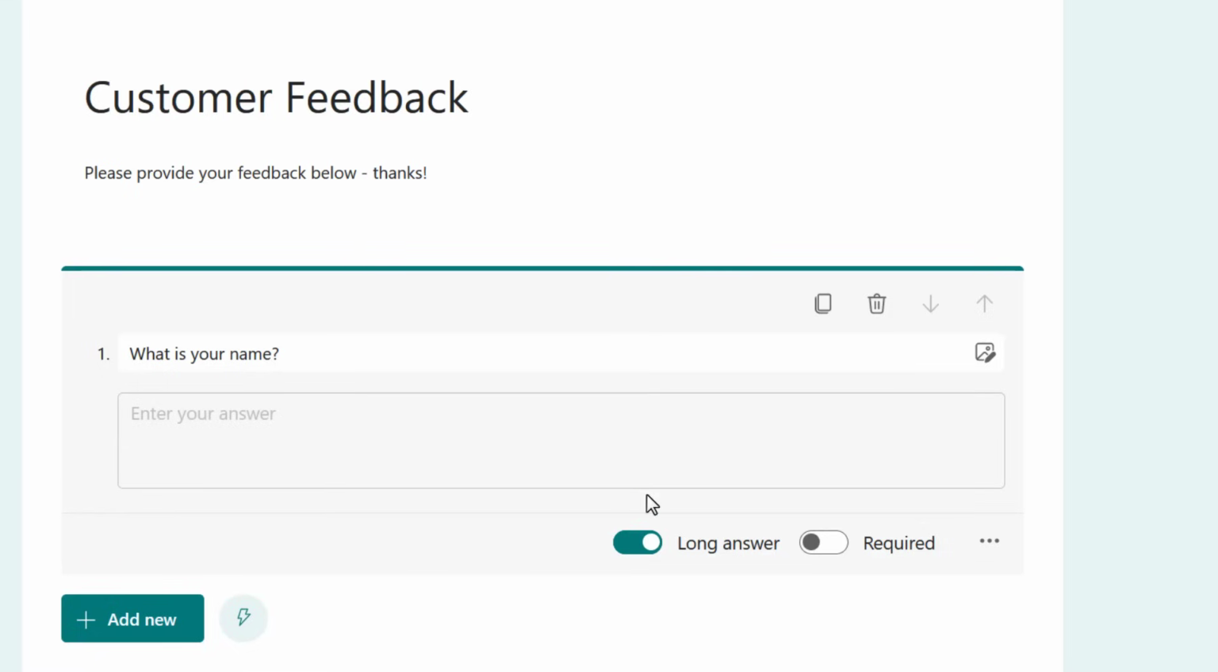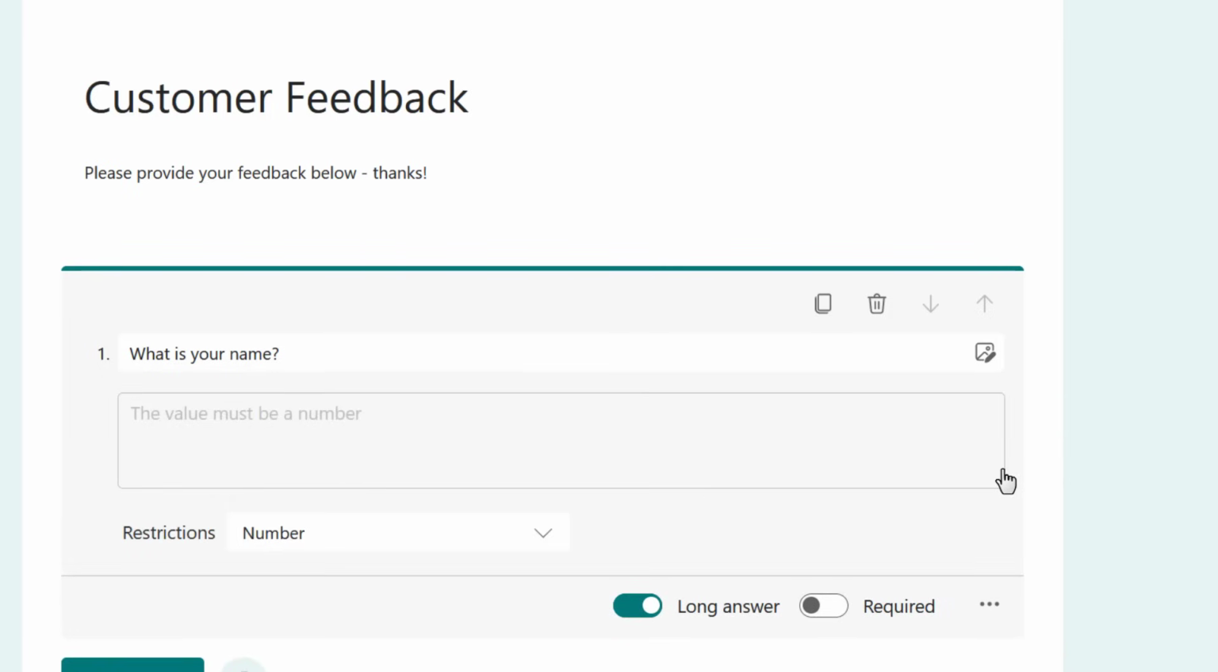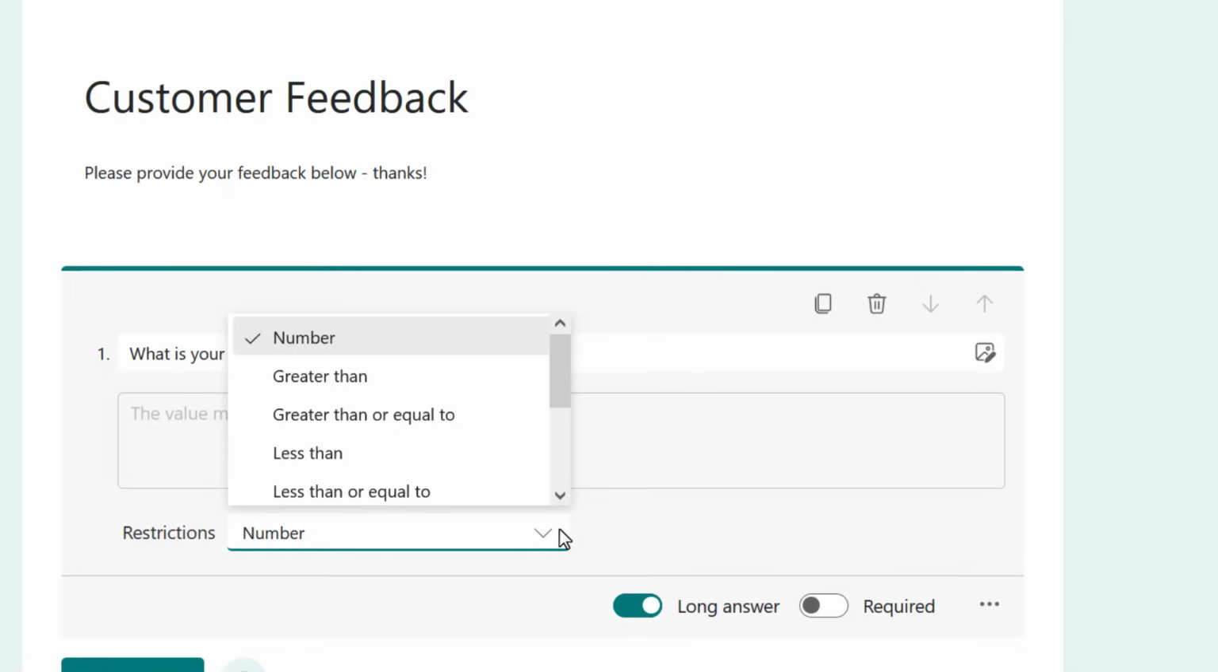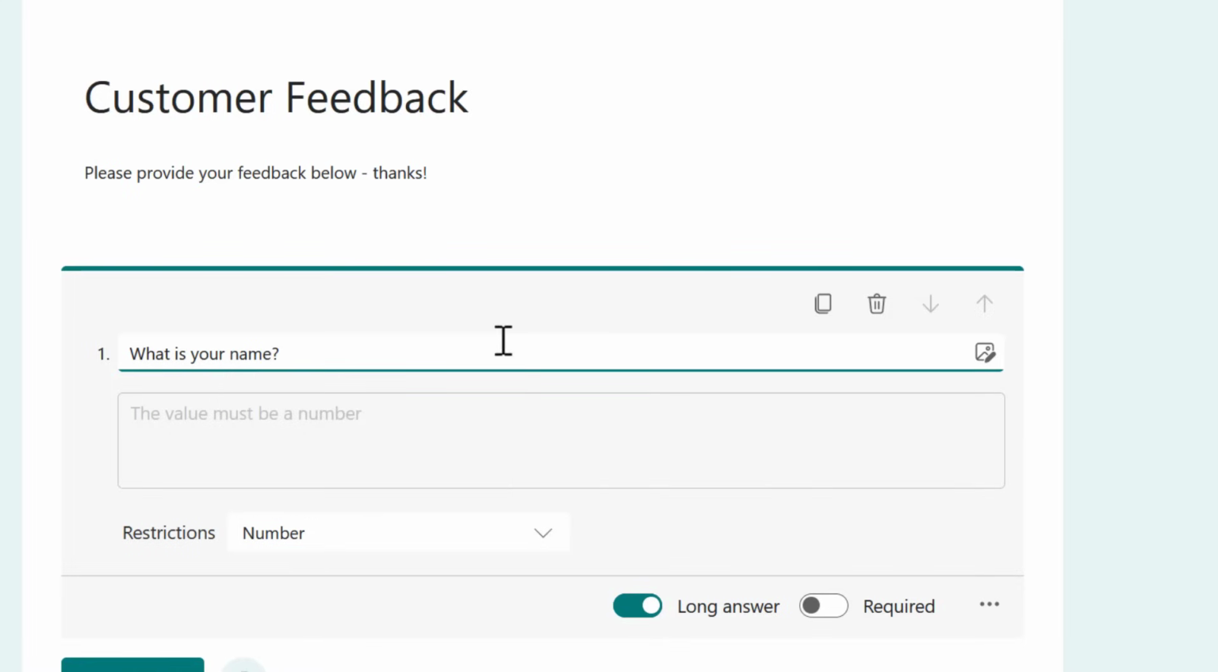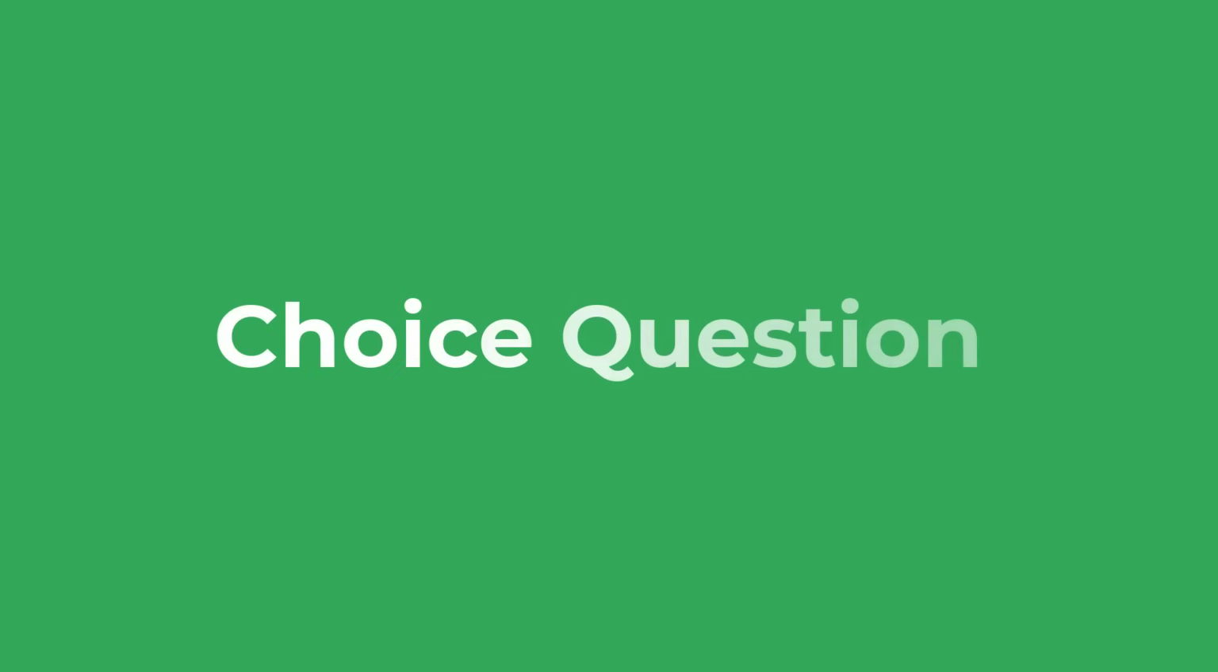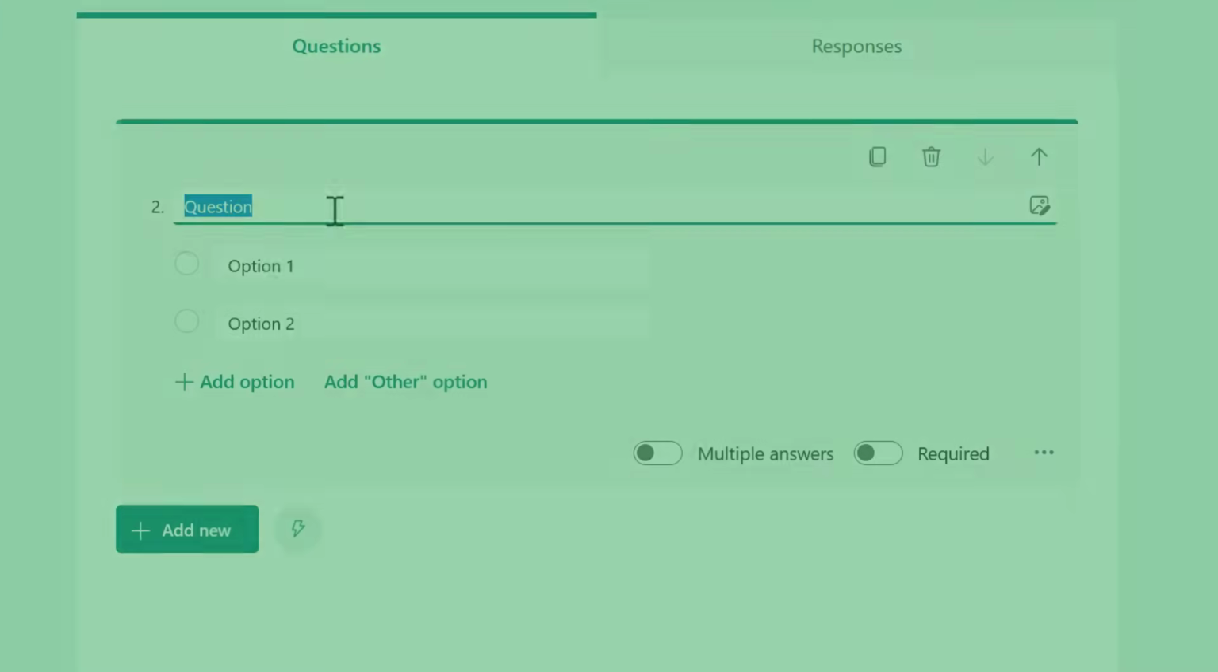Another thing you can do for text questions is restrict the type of answers you want to receive. To do this, select the More Settings button, and then select Restrictions. You can then use the drop-down menu to specify the restriction. For example, you could ask for a responder's telephone number and set the restriction to number, meaning only numbers will be accepted.